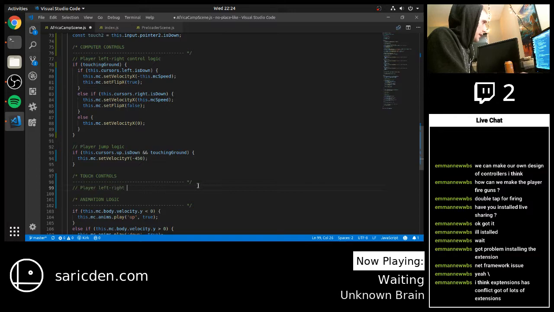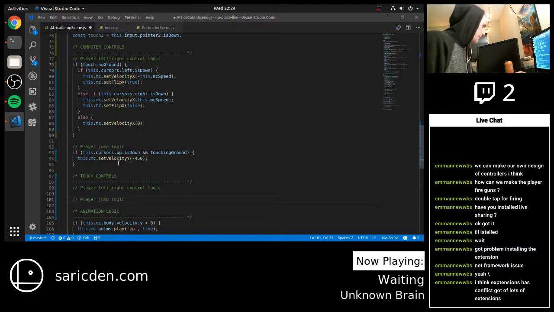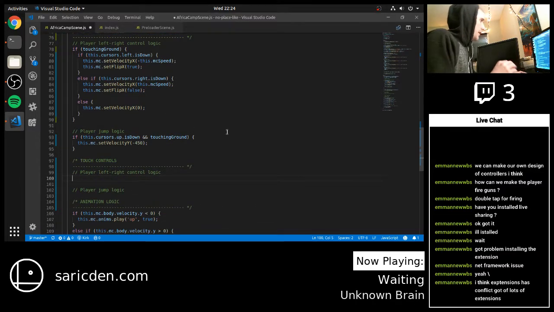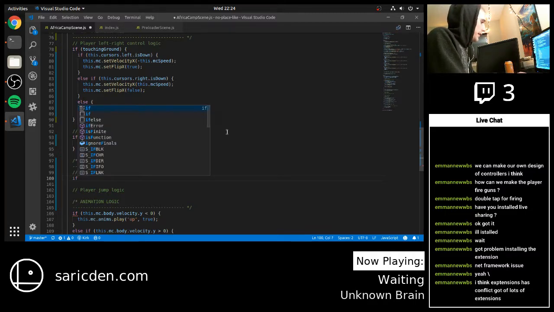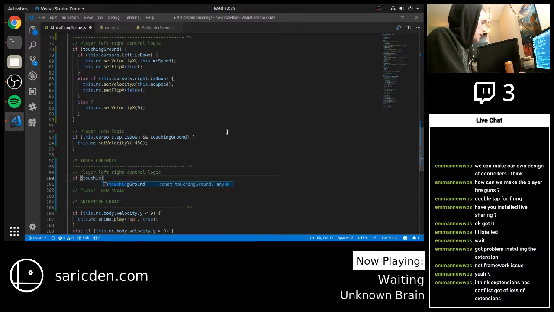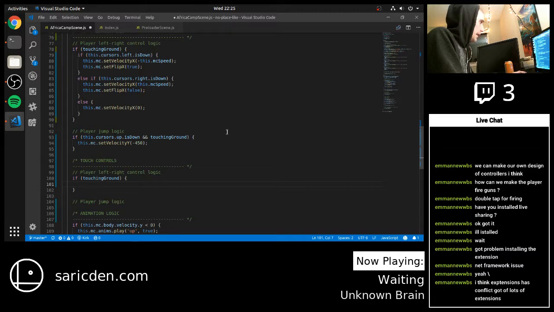left, right control logic. Then we're gonna need player jump logic, just like above. For the control logic, it's gonna be a little different than what we're doing up here. The first thing we're gonna need to do is wrap the whole thing in, again, if touching ground. Then we'll say if this dot create, get out of your VSCode, I will fix that one day.